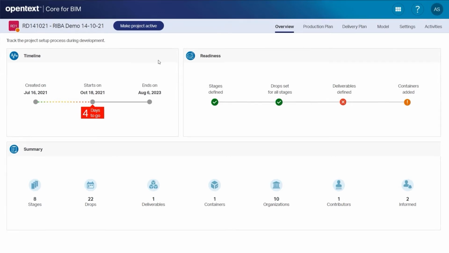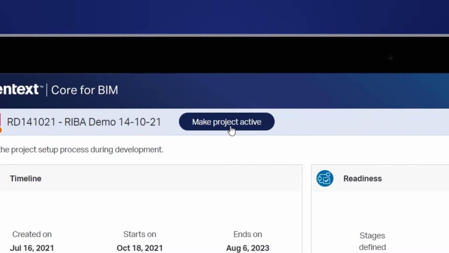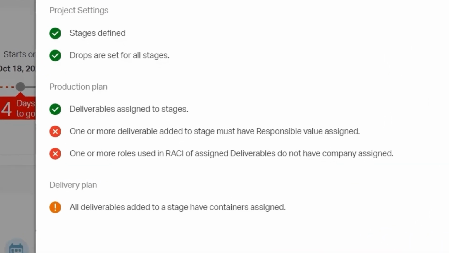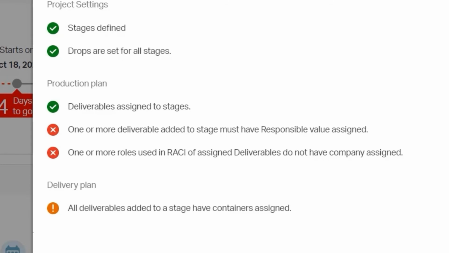To check the project status, select Make Project Active to see a list of completed and outstanding setup tasks under Project Settings, Production Plan, and Delivery Plan. In this example, we see the production plan is missing values from the RACI.